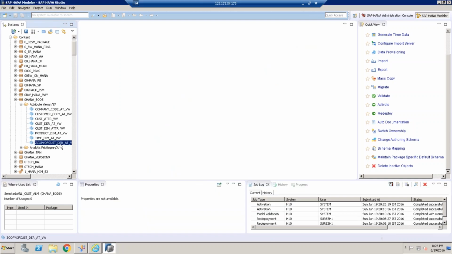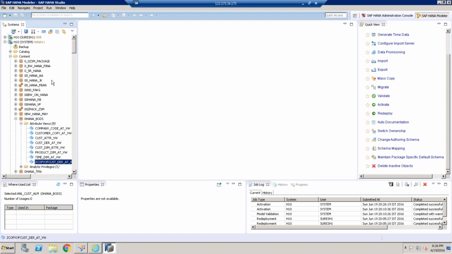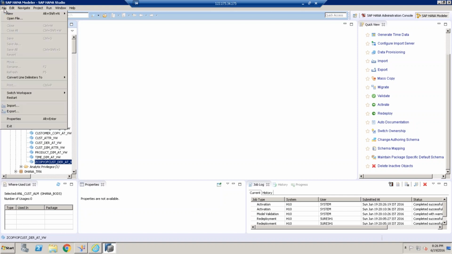I want to transfer this object to my test system. Right. Now my development system has this object, but my test system will not have this object unless I transfer this object into my test system, right? To transfer this one, I want to go to export.